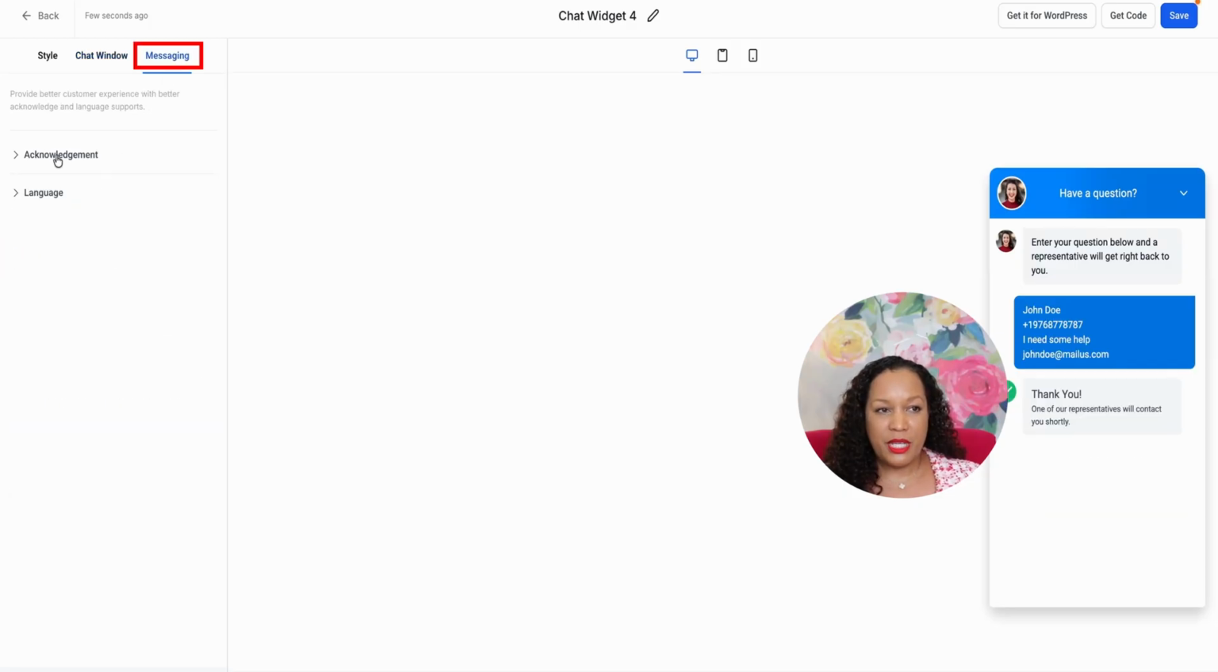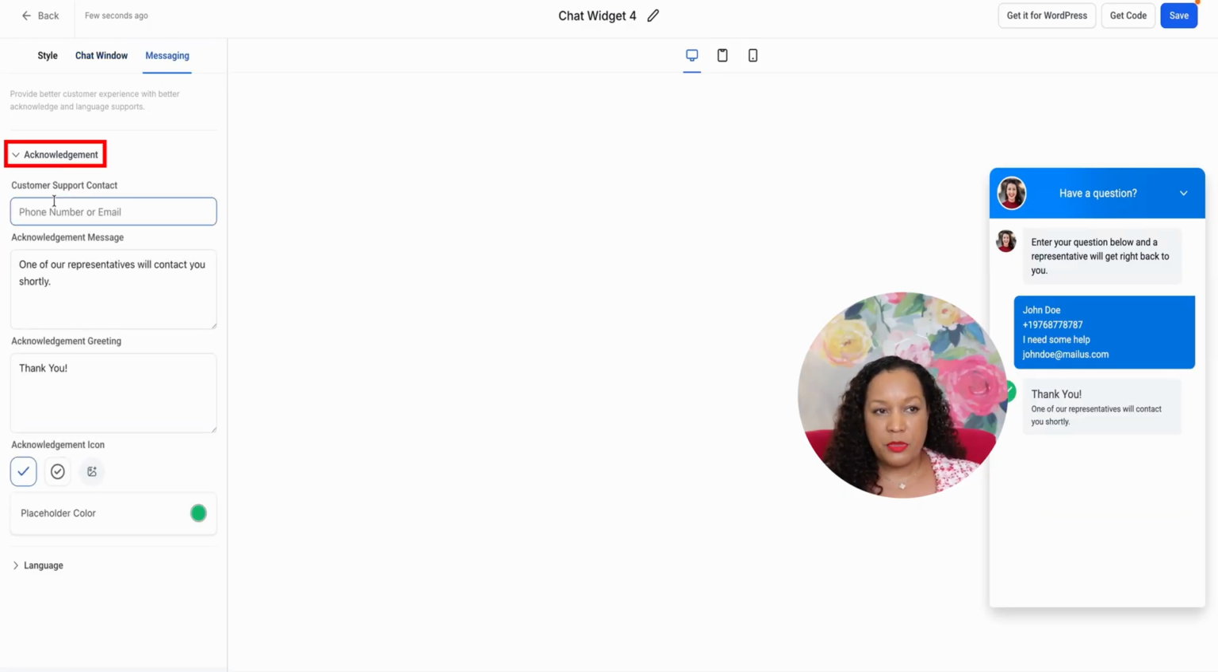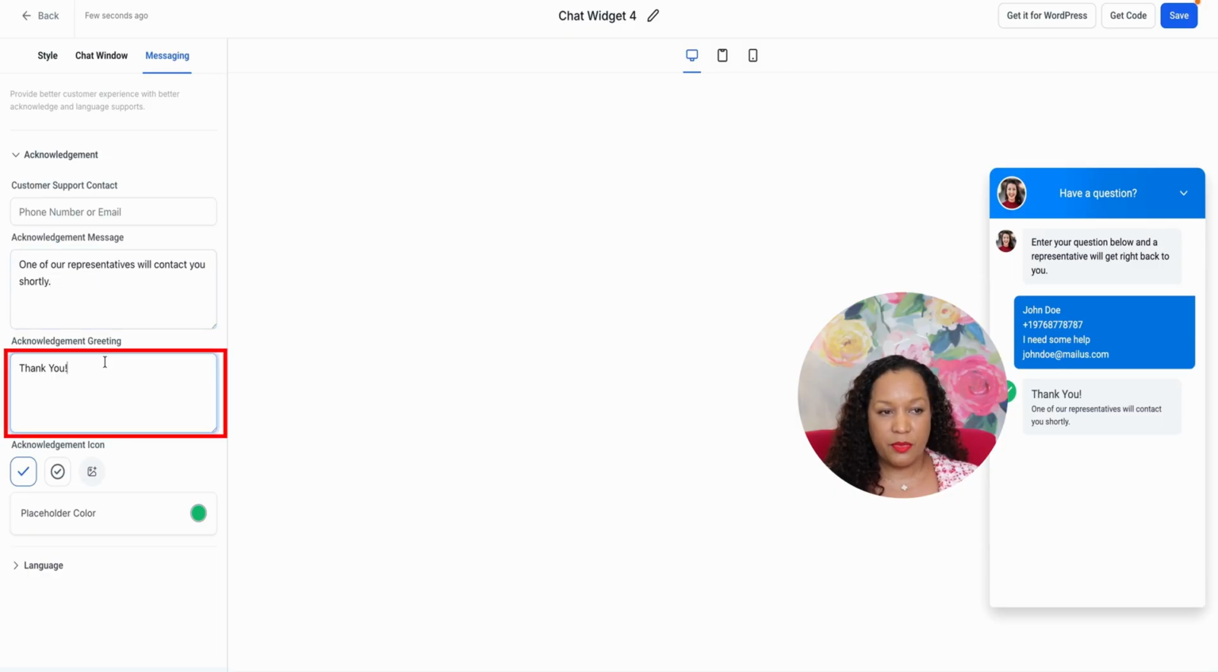Now we have messaging. For messaging, you do have acknowledgement, and so you can have your customer support contact information, which is a phone number or email address. You can also have an acknowledgement message. In this case, it says "One of our representatives will contact you," and an acknowledgement greeting. Then you can select the actual acknowledgement icon that you want to have. You can see here that we have a green check mark. So you can actually select the type of check mark that you want, or you can upload your own icon.